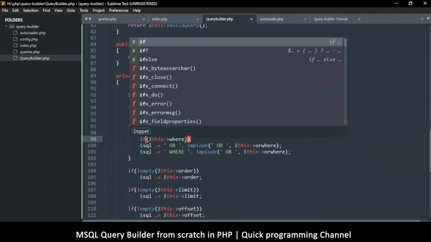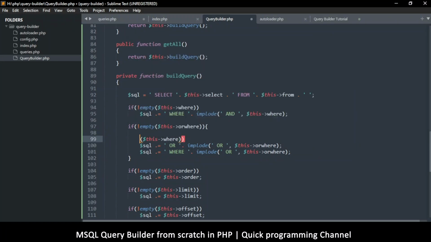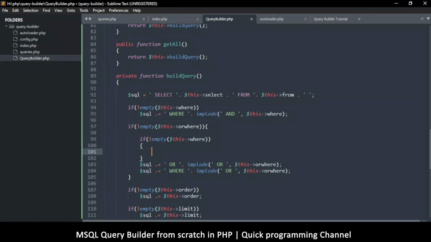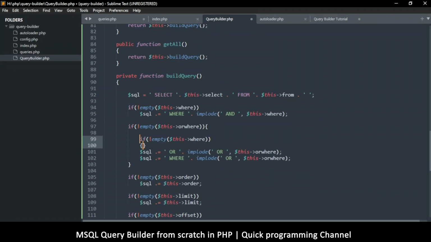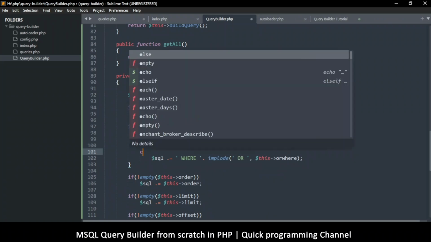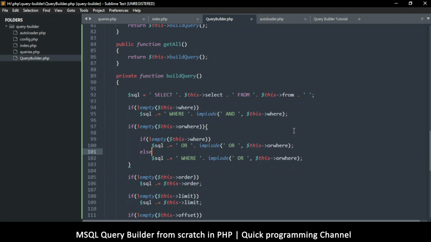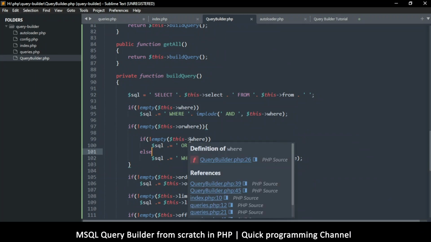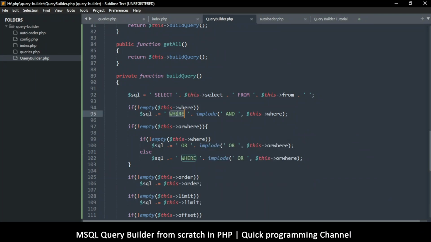Actually, I just need to duplicate this. Oh boy. What did I just do? I have to copy this. All right. I don't actually need those. It's a single line, so I can just do else. So if the where clause is not empty, which means we already have a where, so this is fine. Otherwise, put a where clause there.